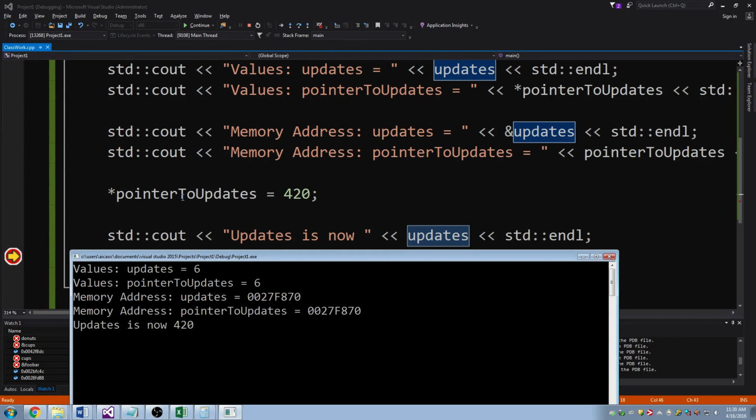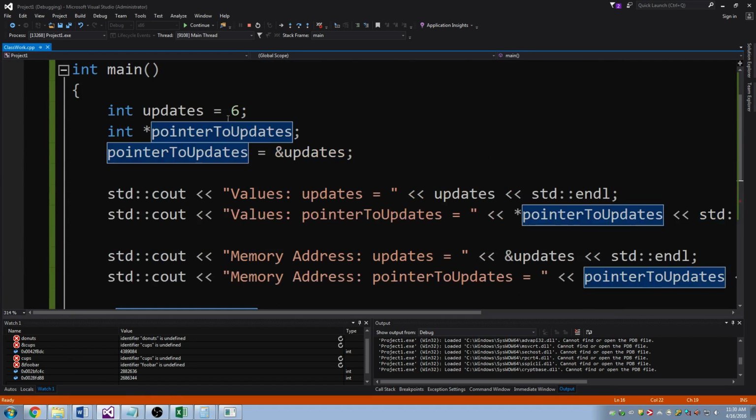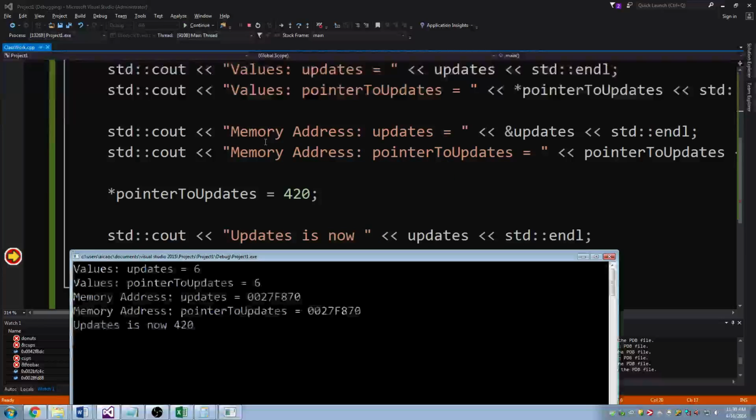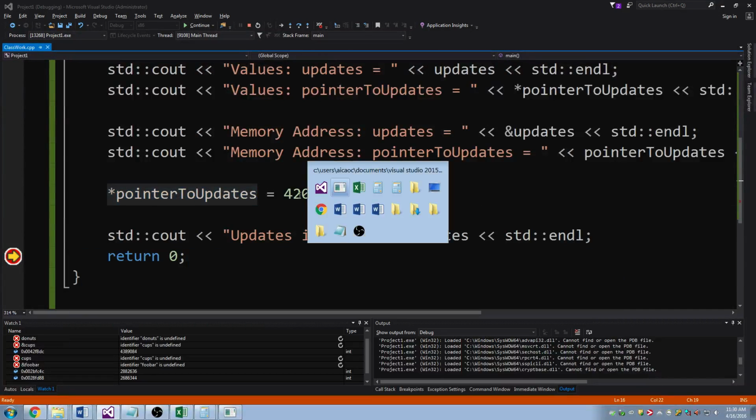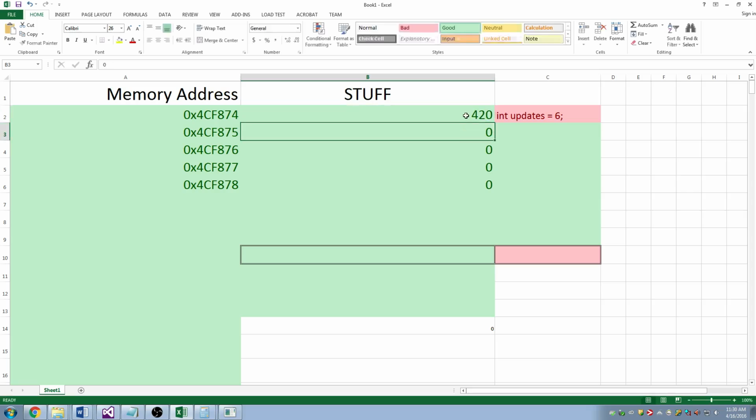So the dereference operator lets you get the value stored at this address. The value stored at this address was 6. When I do this operation here, what I'm actually doing on my spreadsheet is I'm going to go to this address, say get the value, and I change this one to be 420. Okay?